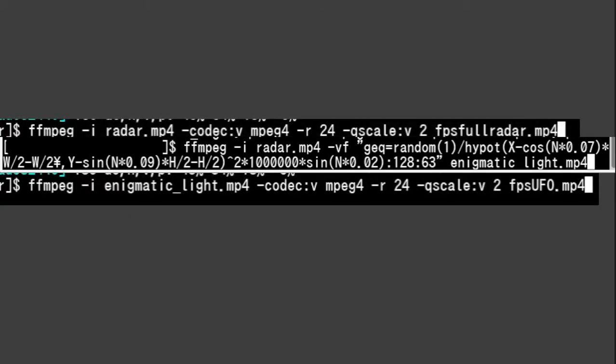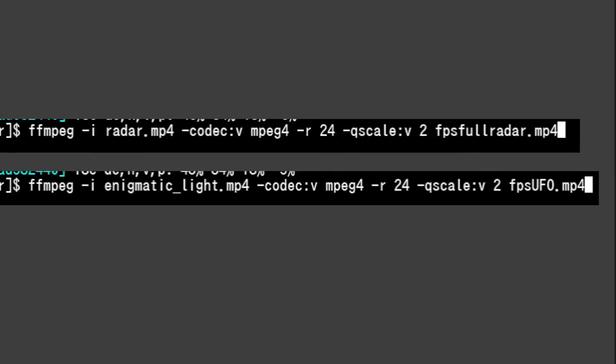And then I just wanted to blend those two together, so the enigmatic light and the radar image. But there was a problem, and the problem is that the radar video that I made had different frames per second, a different spec from the enigmatic light that I did. So what I needed to do was change the specs.